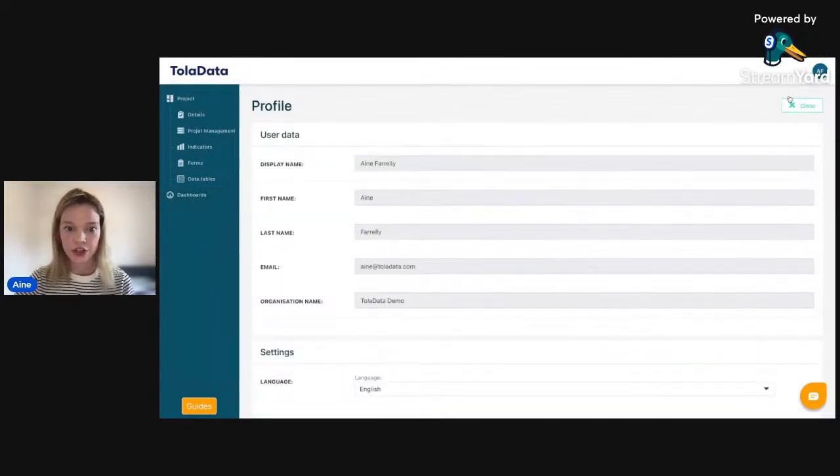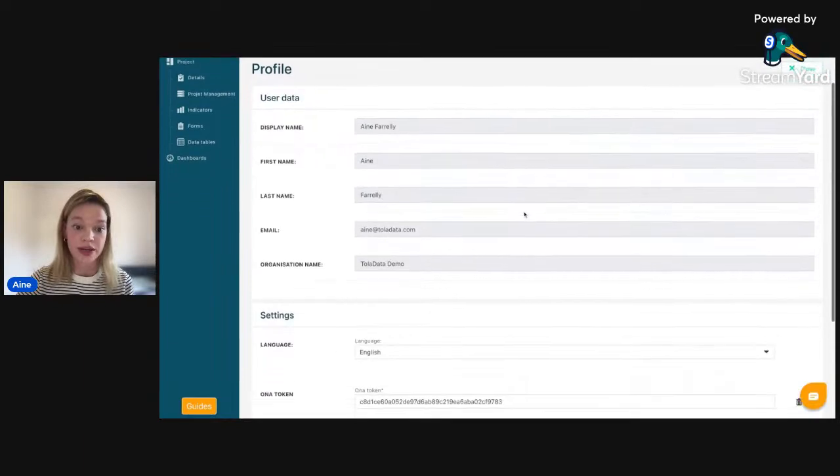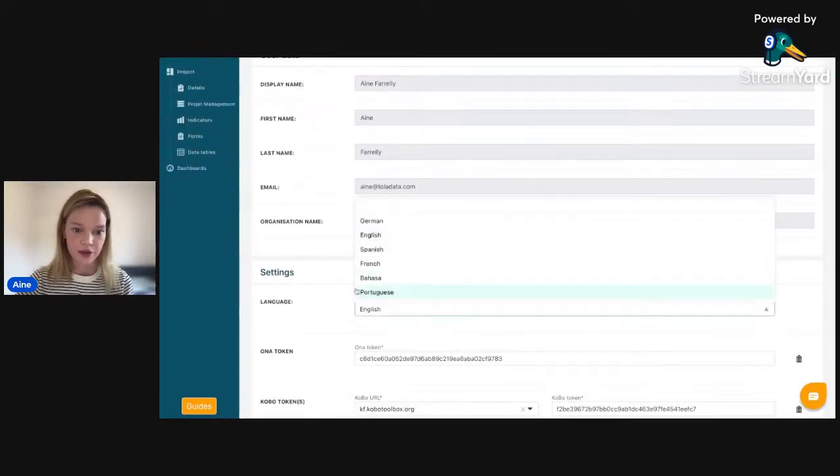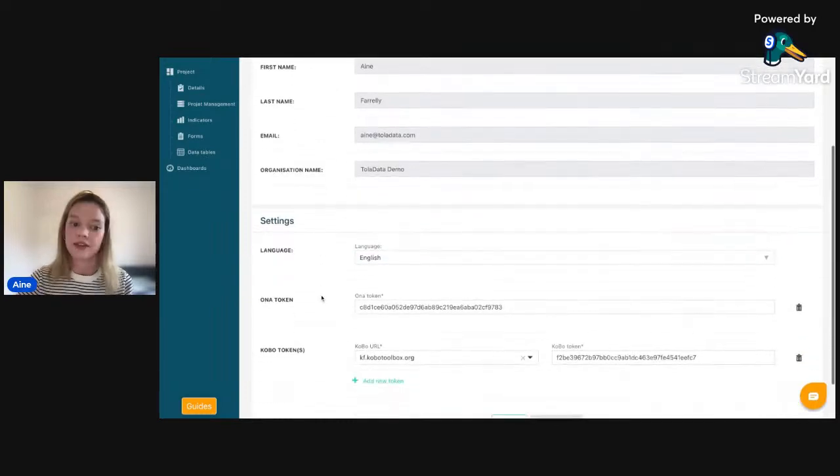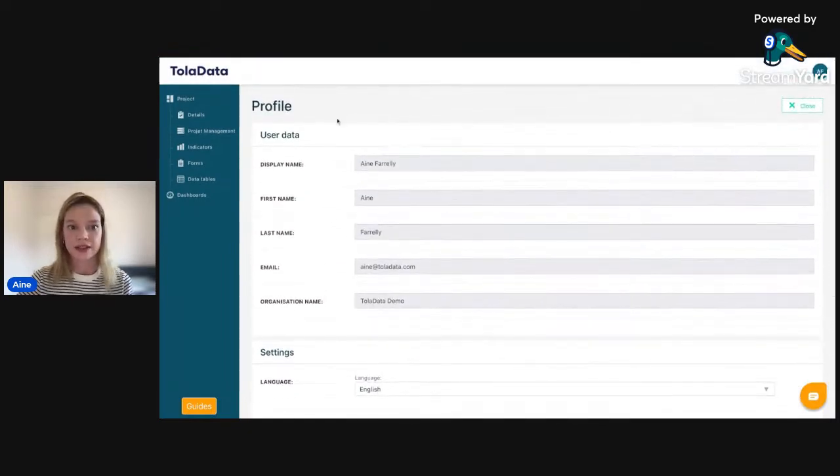With the profile, who everybody has access to, this is where you can change the language as well. So we have different languages there, and we're always open to developing this. And then also just an integration of your offline data collection sources as well. So just to flag that's there.